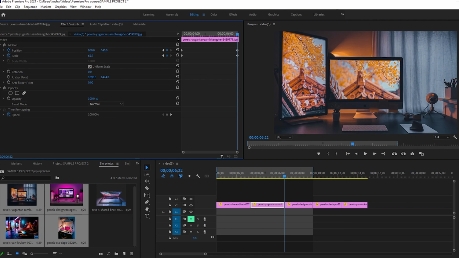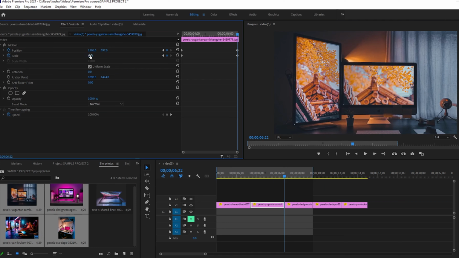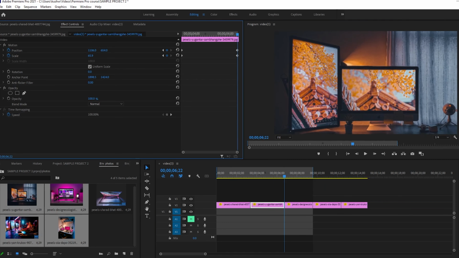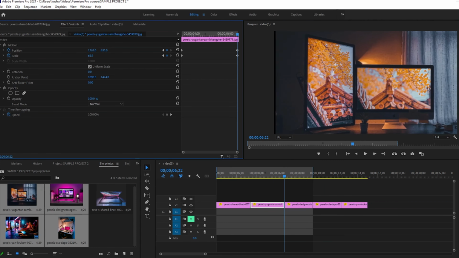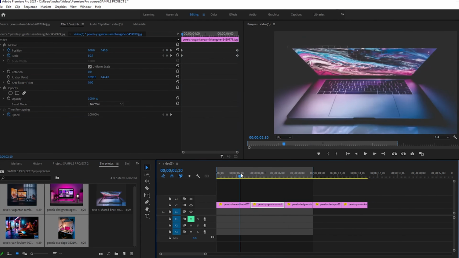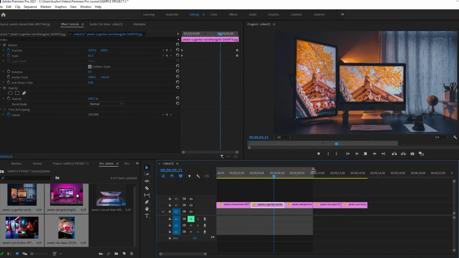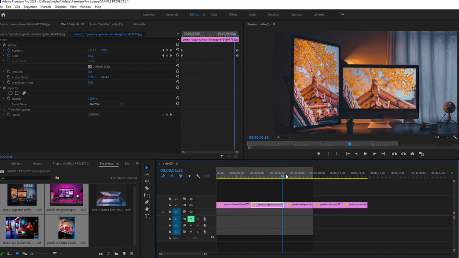Let's change the position so the computer should be in center. So this will look good. You can adjust it according to yourself. So in the first image, we applied a zoom in effect and then in the second image, we applied a zoom out effect. Like this, we also put a zoom out effect in the next image.